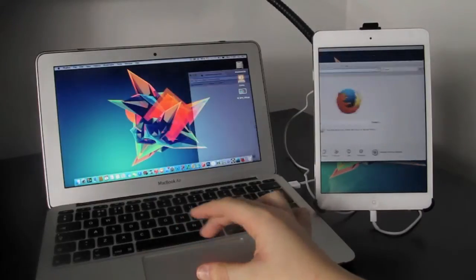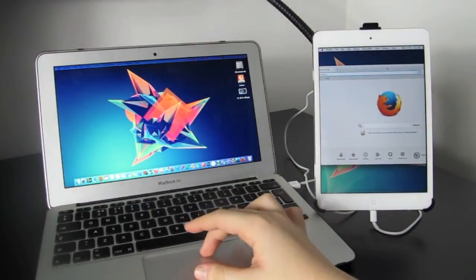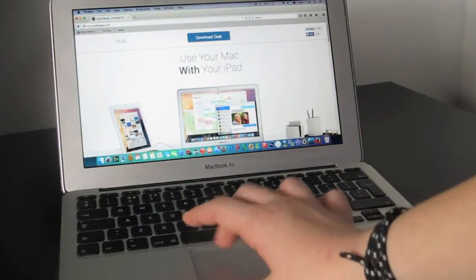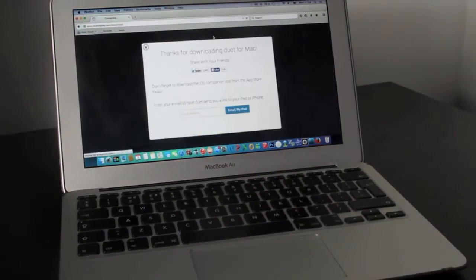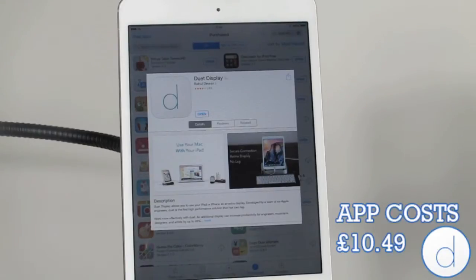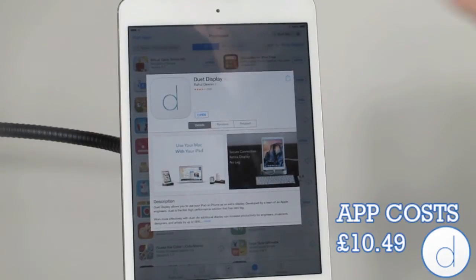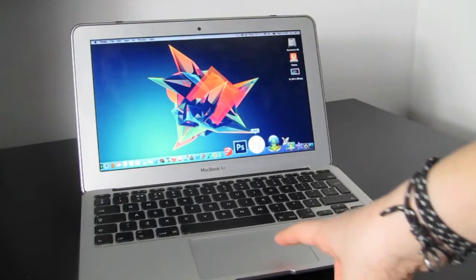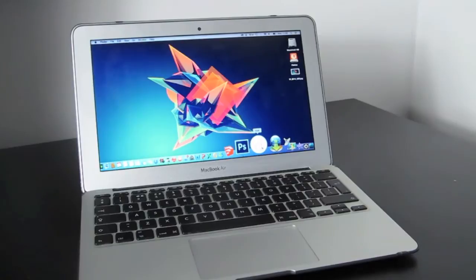Okay, now you need to head over to the official Duet Display website. I'll leave a link in the description where you can find this. Click the download Duet button. So the app itself will cost you just a little bit of money. However, this is a really good, reliable software, so I definitely recommend downloading it. Once you've done that and downloaded the Duet app itself, now what you're going to need to do is follow these very simple instructions. Once you've found it, click it to open it.